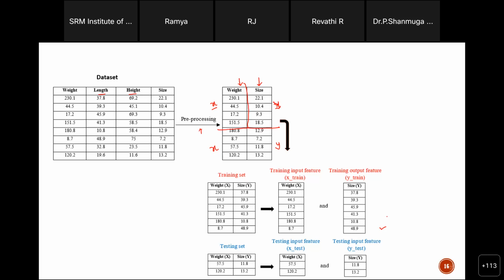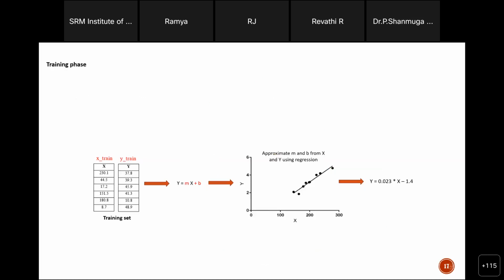We split into training and testing, and they are split further into X train, Y train, and X test, Y test. Now, in the training phase, we take X train and Y train. I use a line function with the help of a regression algorithm that uses some kind of optimizer to estimate the value of M and B. So I got the value of M as 0.023 and B as 1.4.